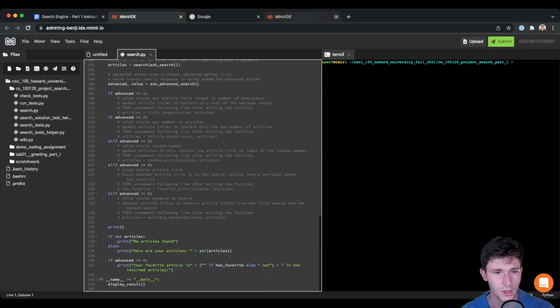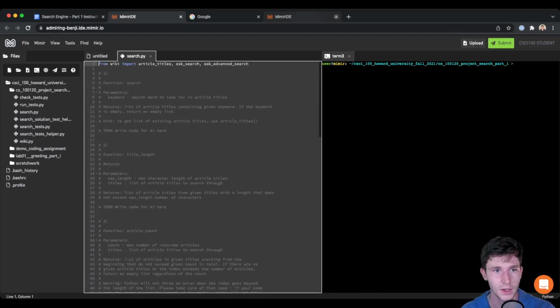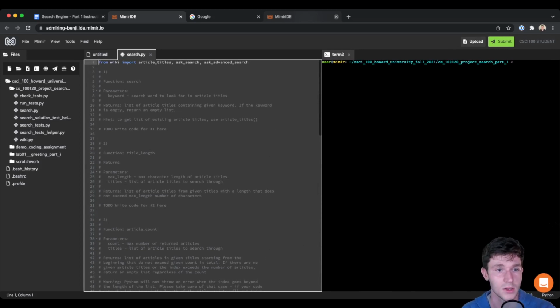First of all, long file, 140 lines. But notice that a lot of this file is comments explaining and giving hints on what to do. So we have very clear docstring style comments here. They'll explain to you, this is a function called search. The parameters for this function should just be keyword, and this will be a search word to look for. And this function will return a list of article titles containing the given keyword. And it even specifies, if we give you an empty keyword, you should return an empty list.